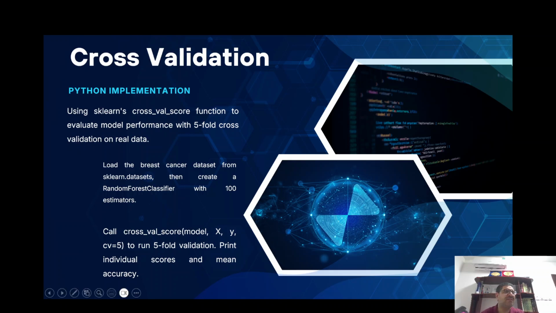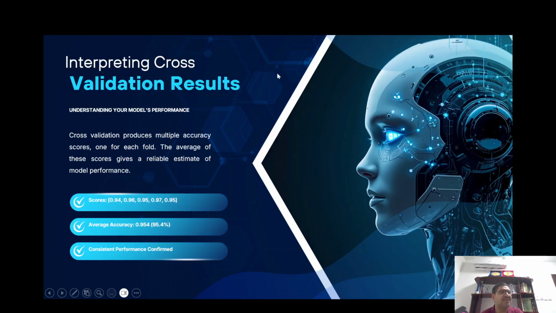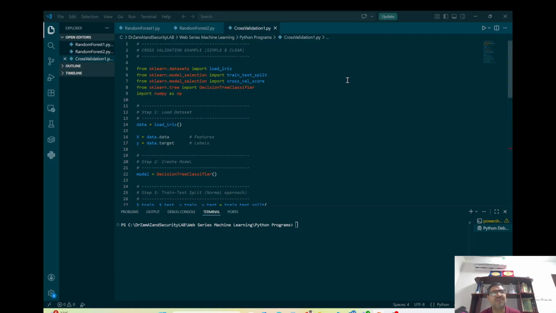At this point in time, I would like to stop here, although there are certain more things we need to discuss. But I would like to show you this program on cross validation.